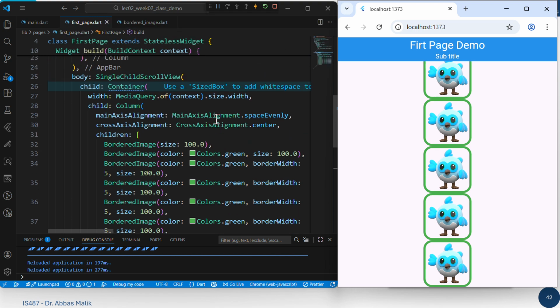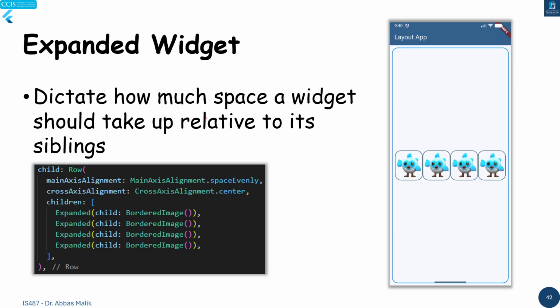Okay, let me check the properties. So we said dictate how much space a widget should take up relative to its siblings. So we are saying space evenly. Space evenly works only when you have a very limited amount of text, which is going out of the screen. But in our case, we have a lot of content, which cannot be covered by space evenly. Okay, center line. But let me check again.